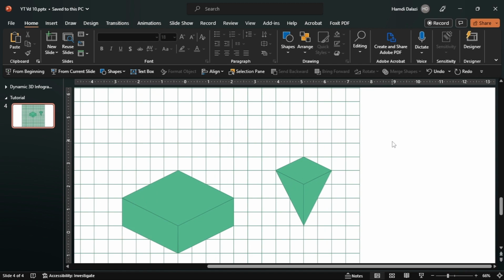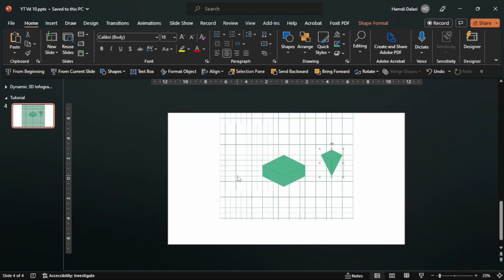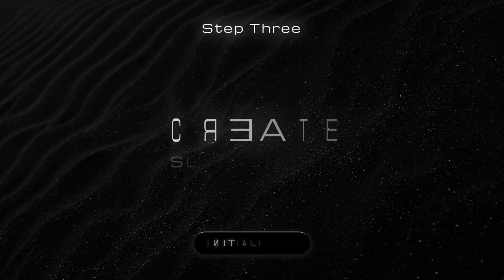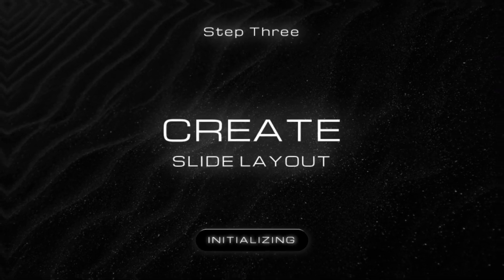Now let's group them. Let's group the first one. We can group the second one. Okay. So for now we can align them together. Let's select both objects and let's align to the center. Just drag it down a little bit. Okay. That looks good. Now let's create the slide layout.